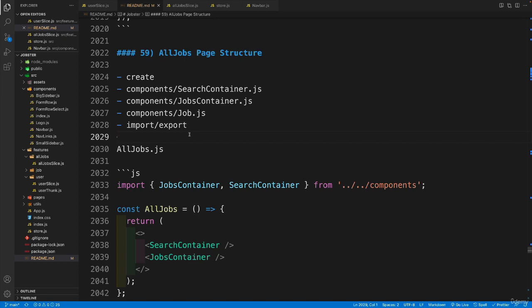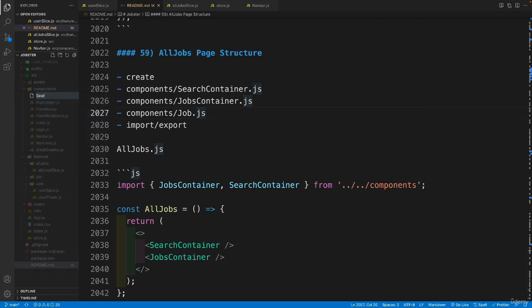Now, for now, we'll just set up some dummy return. In my case, I'm going to go with some headings just so we can see what we have. And then we want to set up, of course, the import and export, and import jobs container and search container in the components. Keep in mind that job is only going to be used within the components folder, so we don't need to set up import and export for that. But yes, for the jobs container and search container, we do need to set them up in the index.js in the components, just so we can access them in the rest of the project.